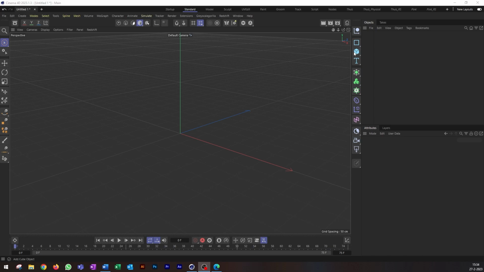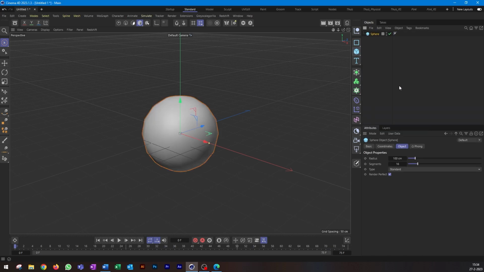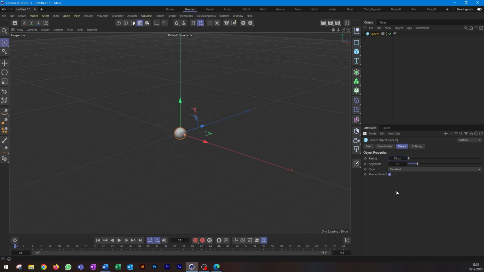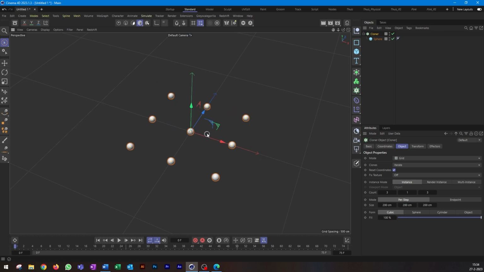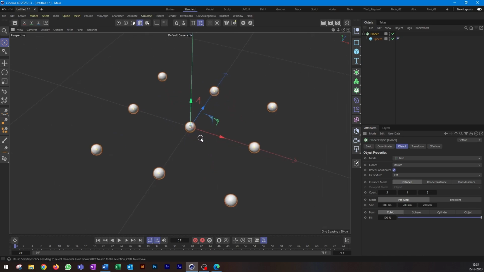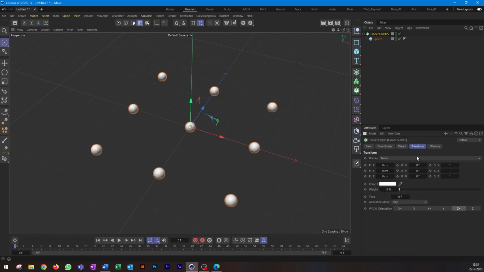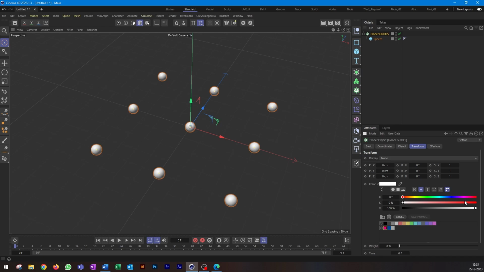Okay, let's start with a sphere. I'm going to make it a bit smaller, like 15. And I'm holding my Alt key and clicking on cloner to make it a child of a cloner. As you can see, the cloner is making a grid full of spheres. I'm going to rename it to cloner guides, because these spheres will serve as a guide later on. Let's change the color to a green.